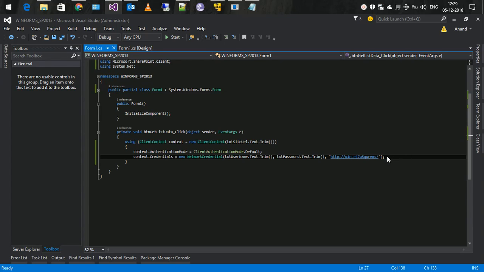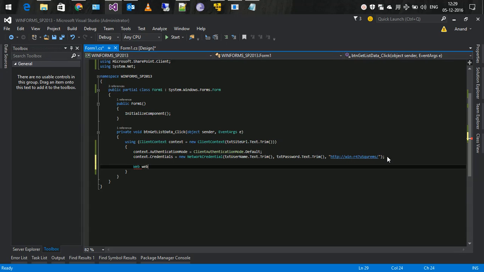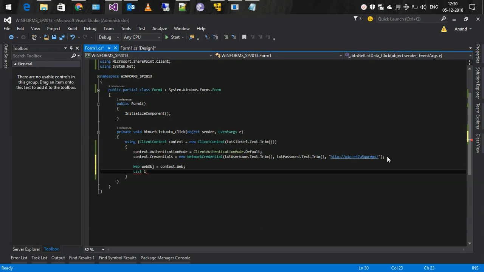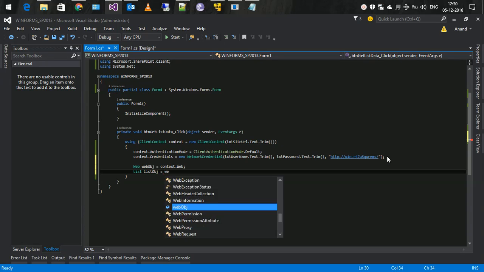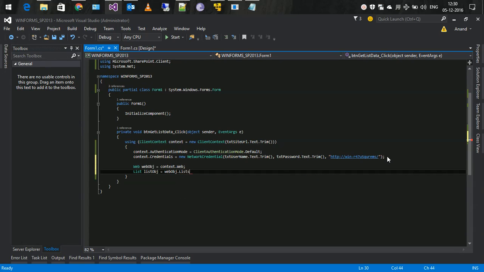So once you are done with this, then you have to declare the web object equal to context.web, then the list object, web object dot list dot GetListByTitle, and here I can use txtListTitle.Text.Trim.